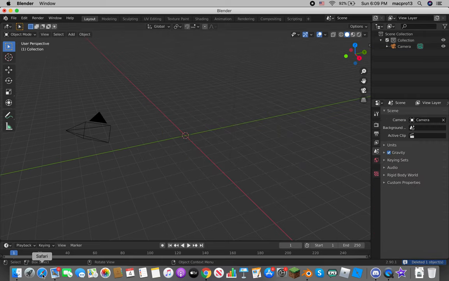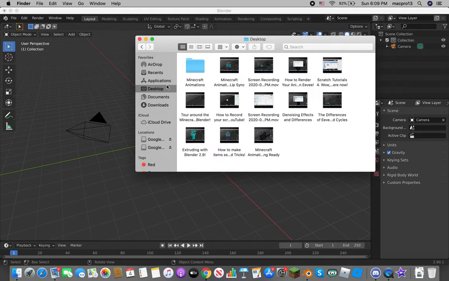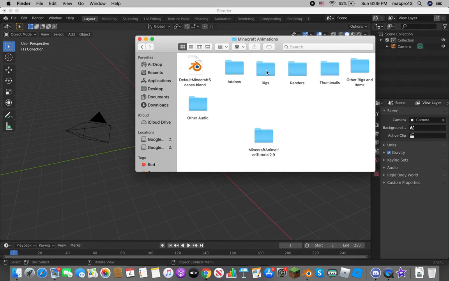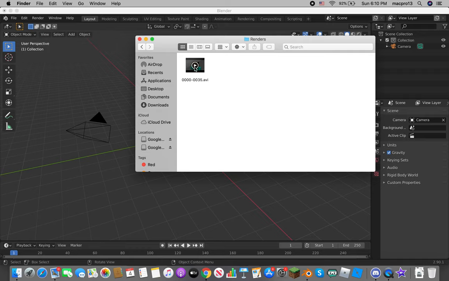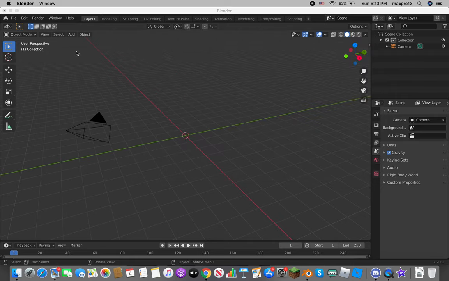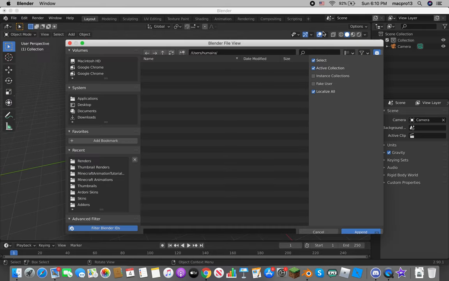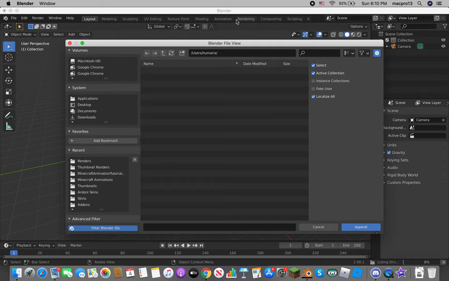We're in Blender. But first of all, you're going to want to go to Minecraft animations, go over to renders. I already made a render, but it's already there, so I'm just going to create a new one, though. So, great. Let's go over to layout, and we can go over to animation another time. I'll show you rendering, compositing, scripting.